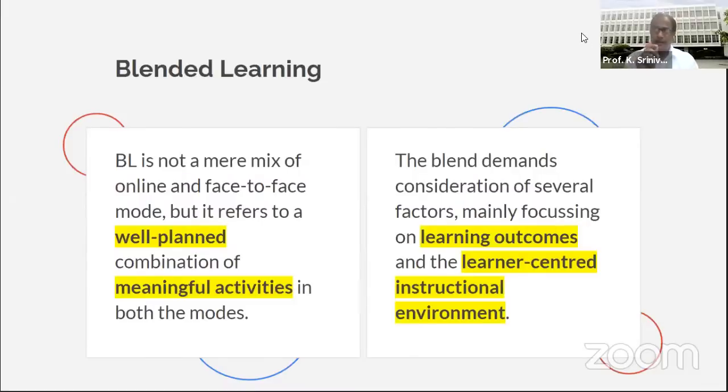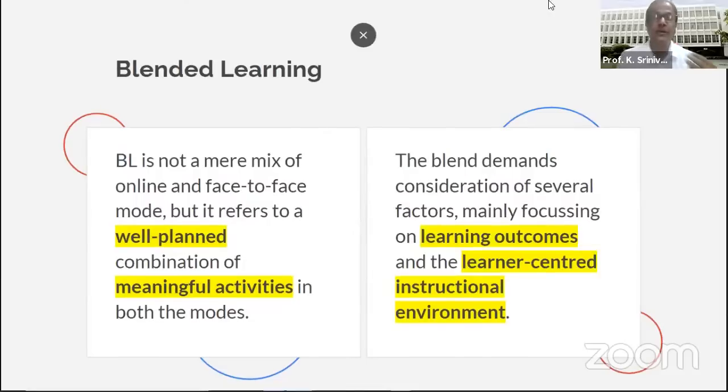One of the important statements I want to make here: blended learning is not a mere mix of in-classroom and outside-the-classroom activities. It's a well-planned combination of meaningful activities at both ends. This is very, very important. One has to understand this. You need not simply connect these two things.